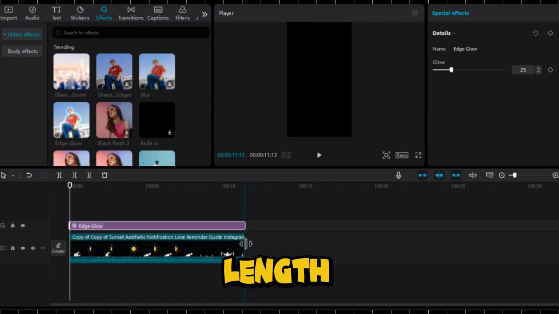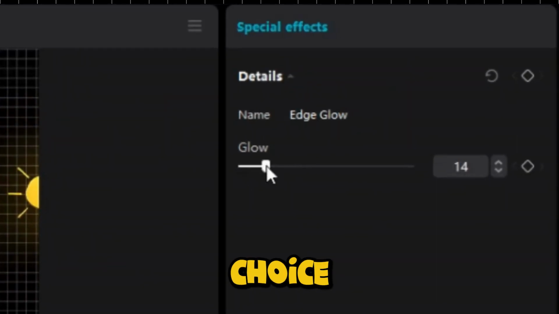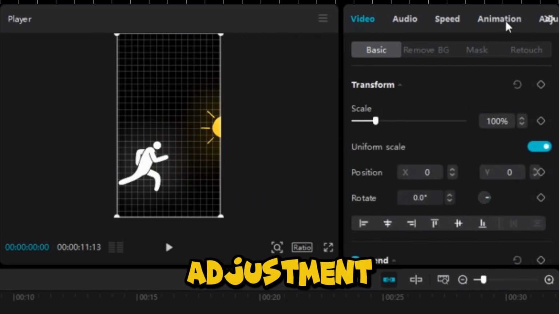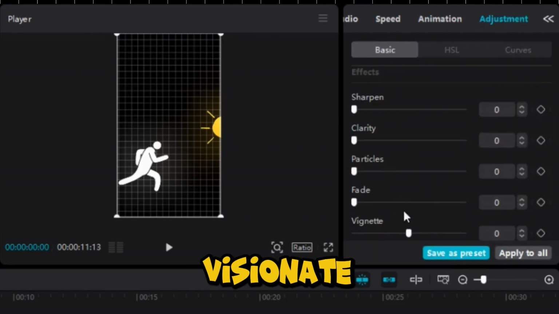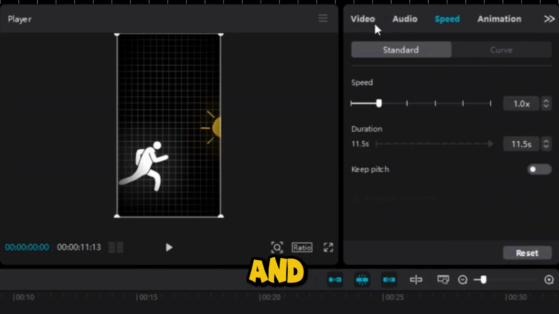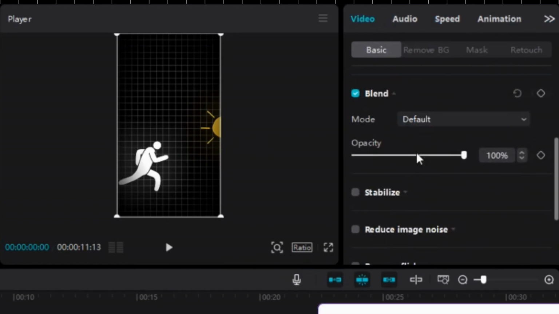Increase its length. Adjust glow according to your choice. Then click Video. Move to the top right corner and click Adjustment and scroll down and adjust Vignette to 26. And again move to the Video option and adjust Blend to 86.